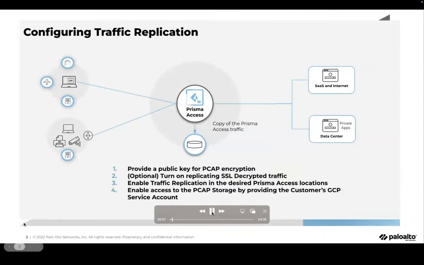There are a couple of steps that need to be taken in terms of configuring the feature. Very straightforward, just 4 steps. I stopped the video here. Practically, we need to provide a public key. This is the public key that I mentioned beforehand. This is being used, again, with some more details behind the scenes. I'm giving the high-level version of it. But this public key is being used to encrypt the PCAPs before storing them and making them available in the buckets. Number 2, again, that's an optional thing.